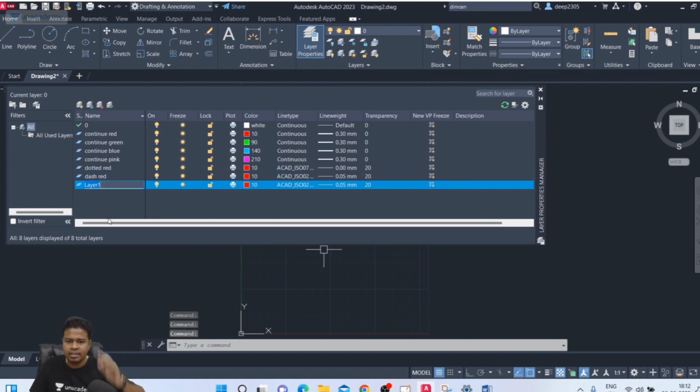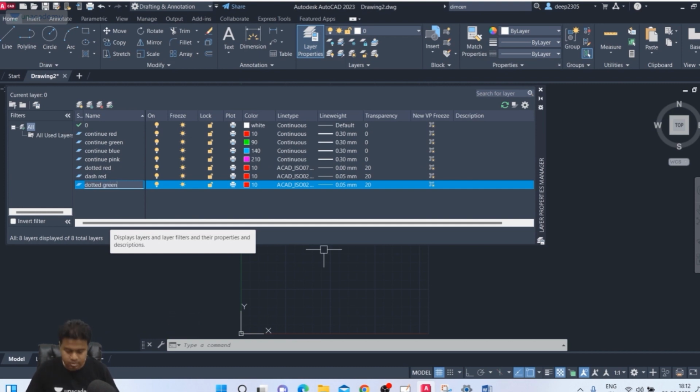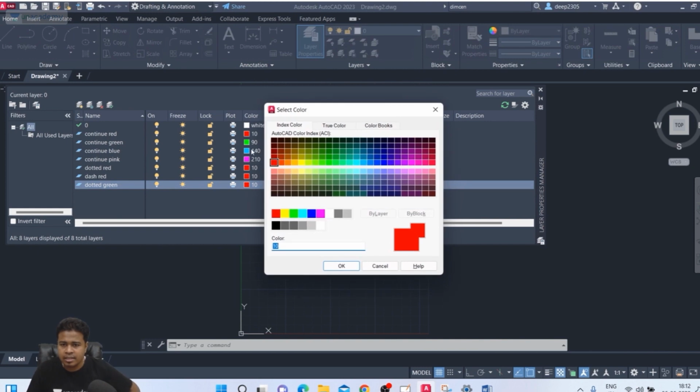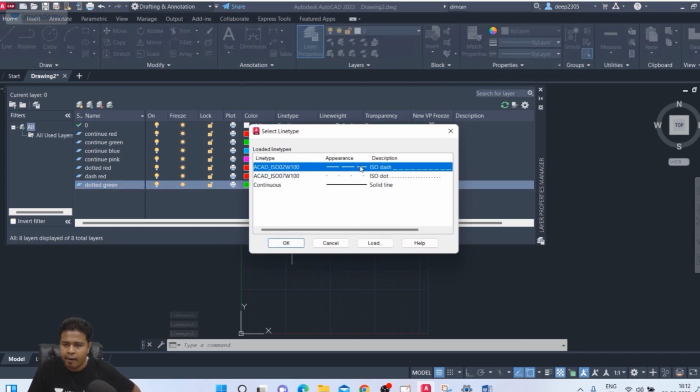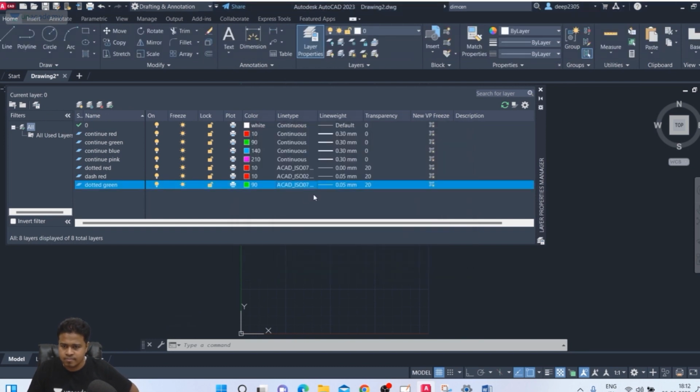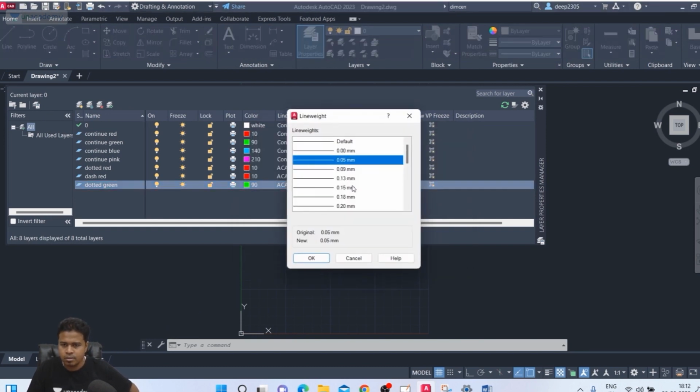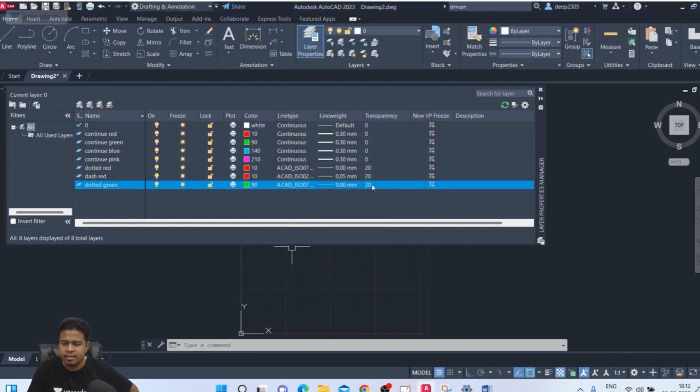Now go to new layer again. This time it will be dotted green. So select green color. What is the code of green color? It is 90. So you can press 90 here. Okay, the code of green color is 90. Line type will be dotted, so go to dotted. Line weight is 0 and transparency 20.